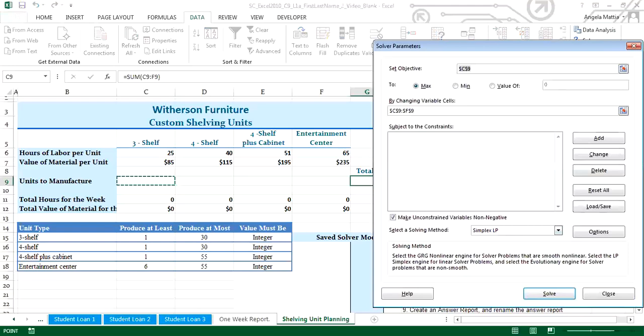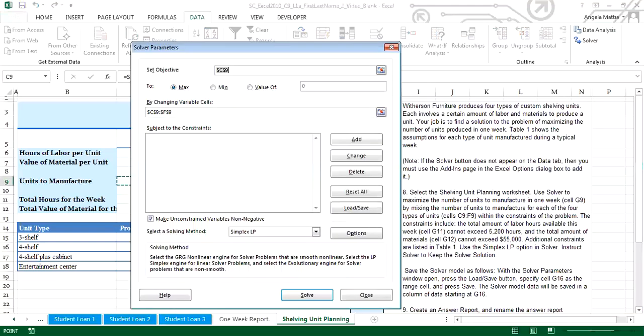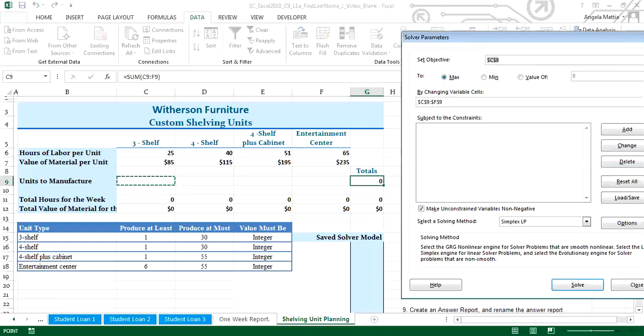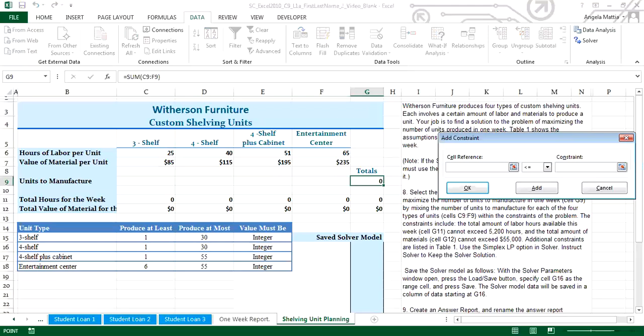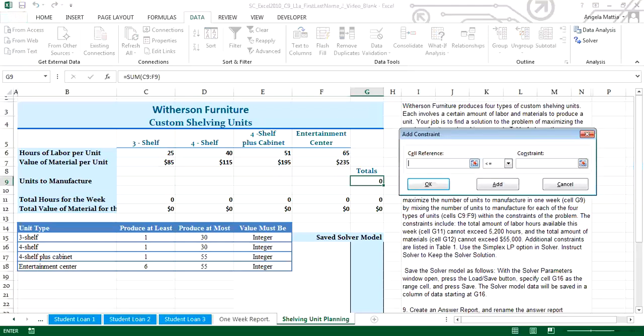As well, in the instructions, it tells us we cannot exceed 5,200 hours. We cannot exceed 55,000 in materials. So these types of things are the constraints that we have to add into this Solver dialog box. So let's go ahead and add the first one. We click Add. Once we click Add, we have to say the cell we're referencing.